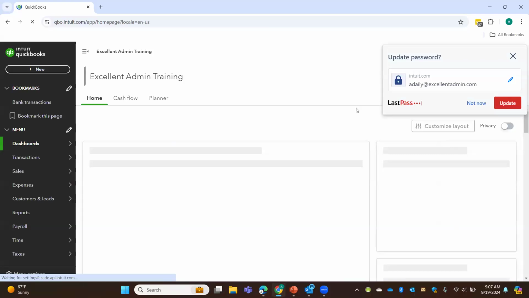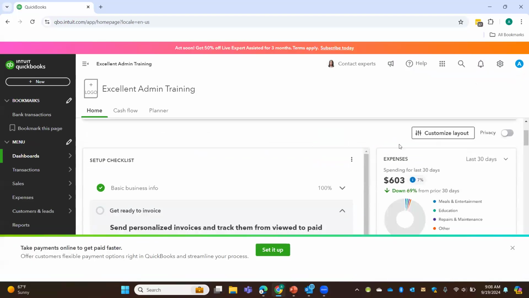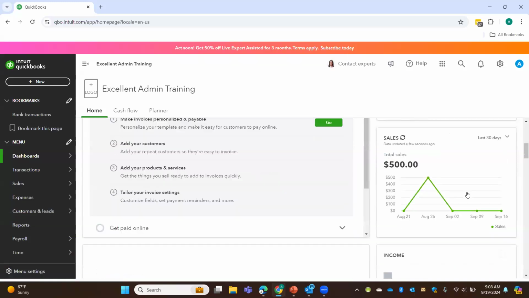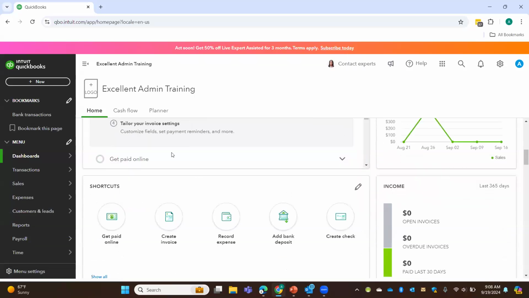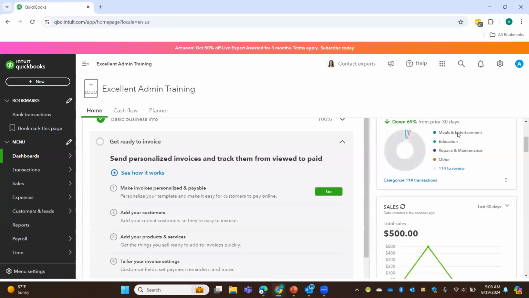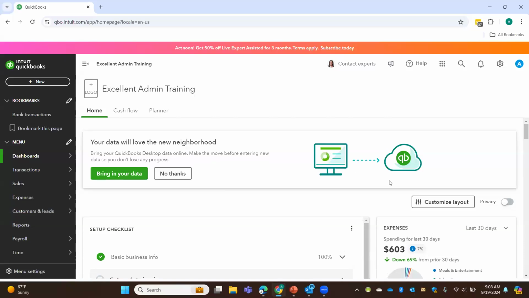And I just briefly want to touch on this. As you guys can see, our dashboard is starting to actually have data inside of it that we have not had before. We have sales from creating invoices. You're starting to see shortcuts for things based on what we're using. You're starting to see expenses based on categories that we've done. So the QuickBooks dashboard, as we're using it, is starting to generate information. And again, you can obviously customize your dashboard like we talked about before.